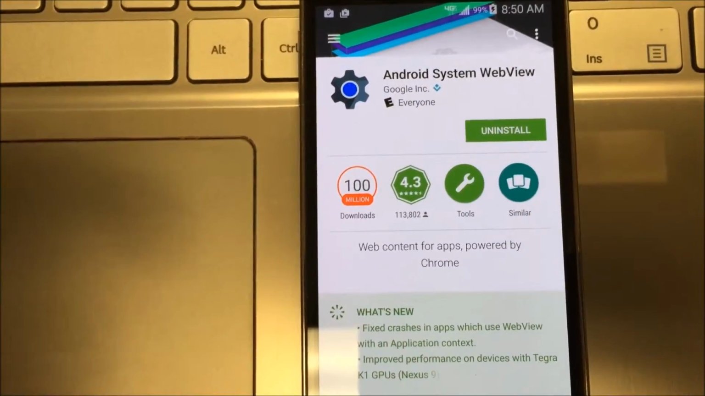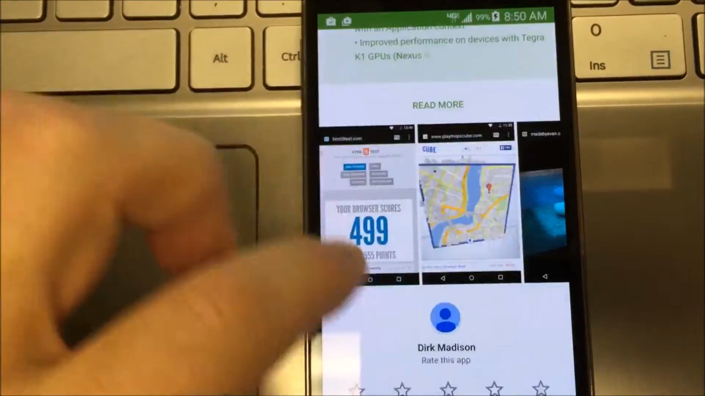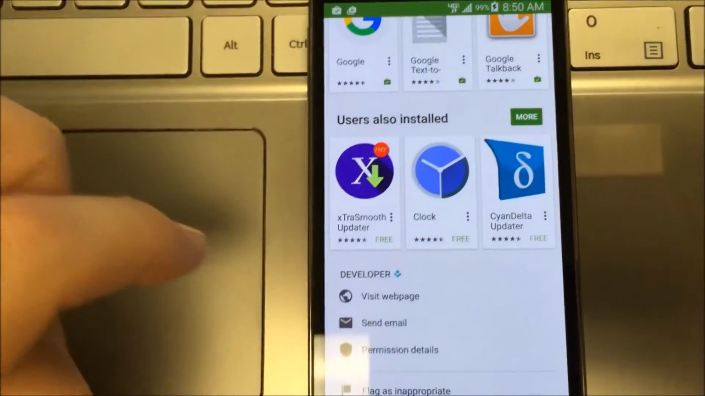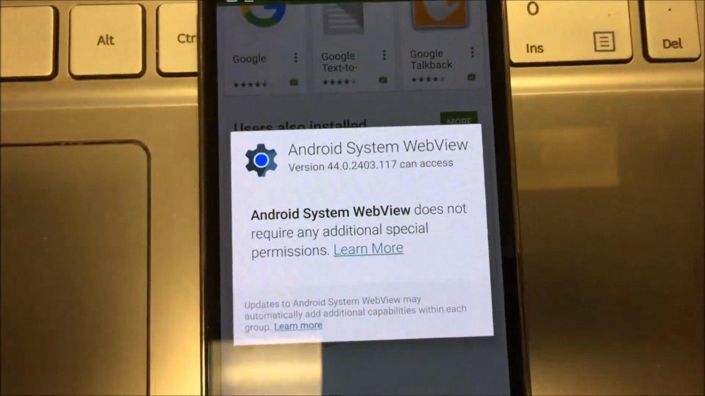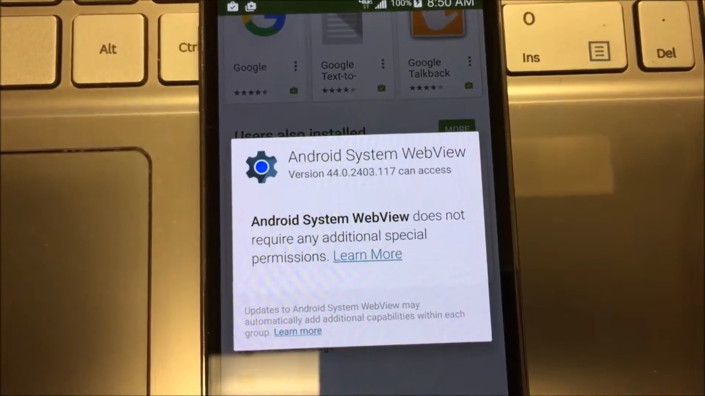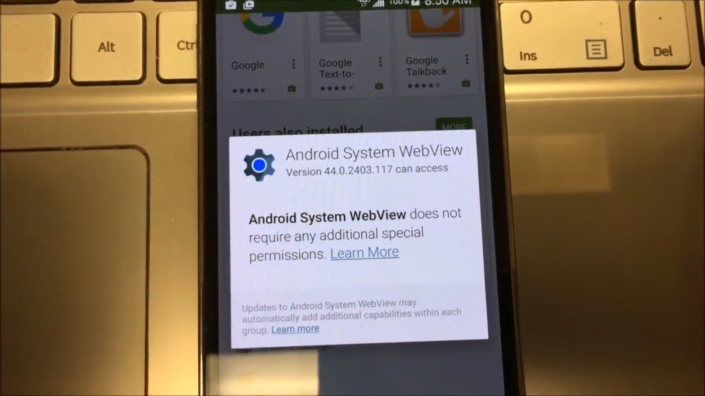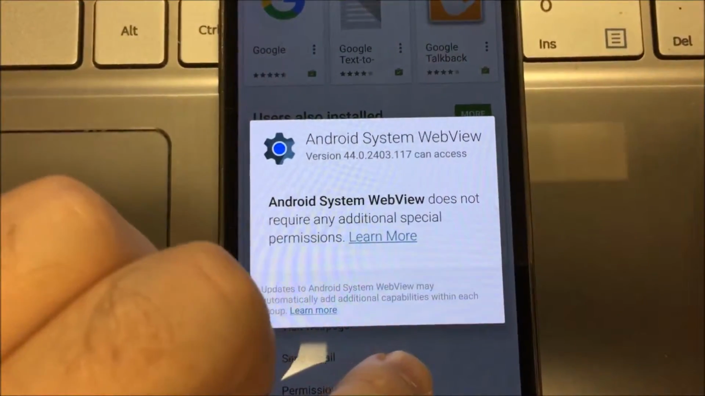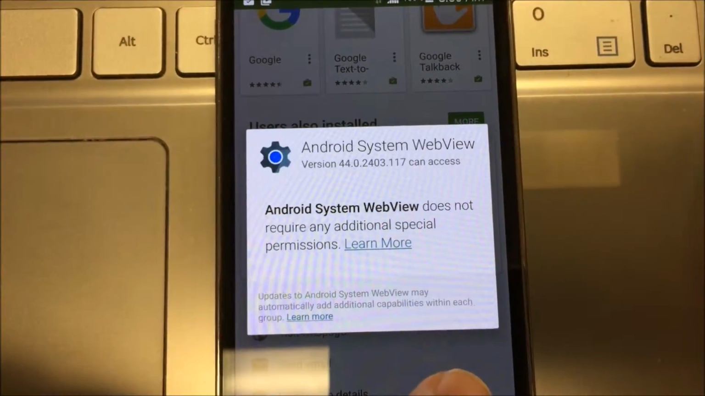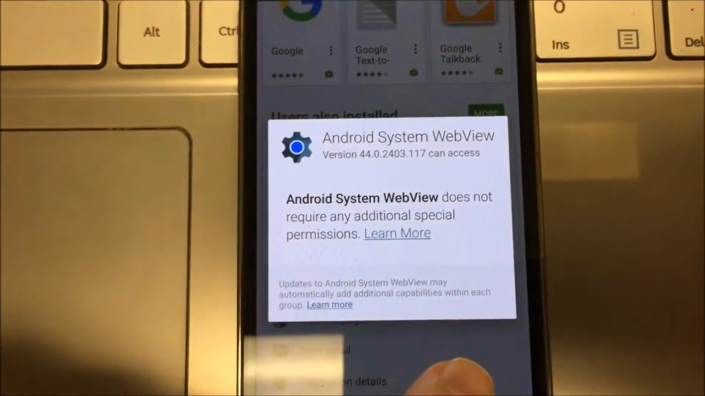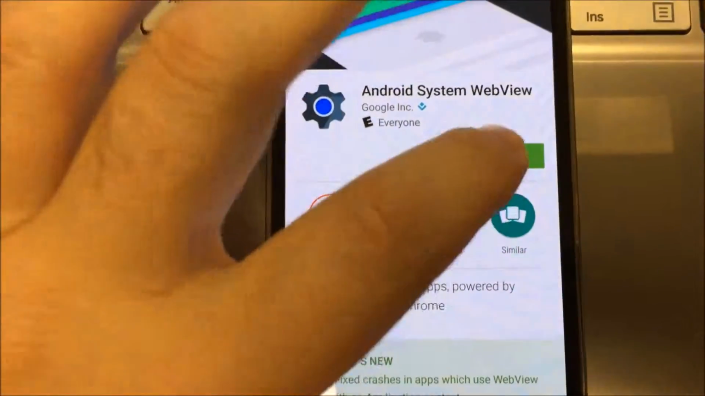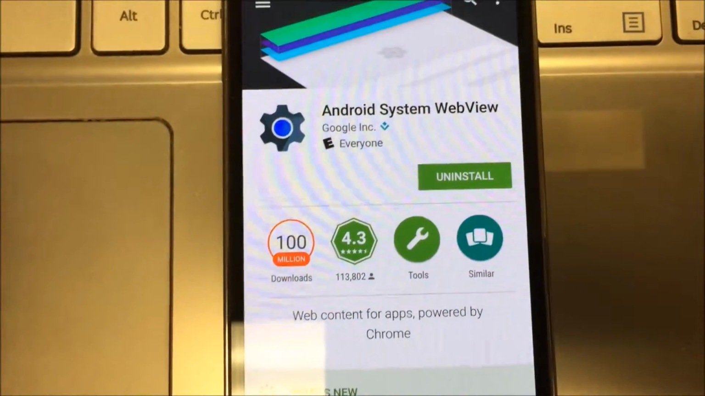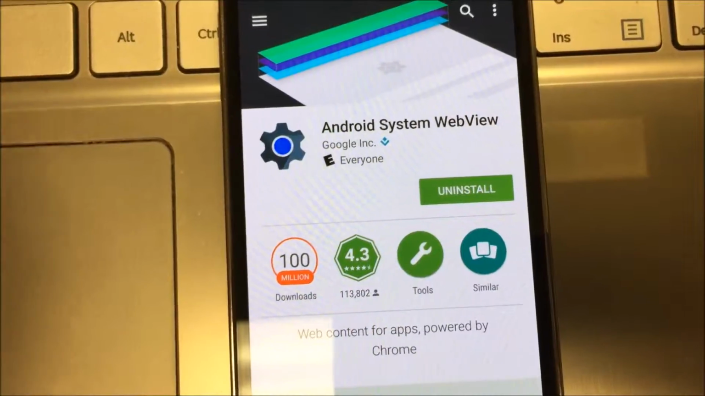Now, what is weird about this is if you look at the current version of it, for example, if I come down here and I look at permission details, you'll see that it's running Android System WebView 44.0.2403.117. That's important because what I'm going to do is not going to change the version number, but it will fix my problem. But you see here that I have an option for uninstall. So I'm going to do that.